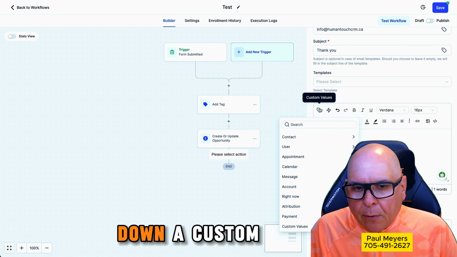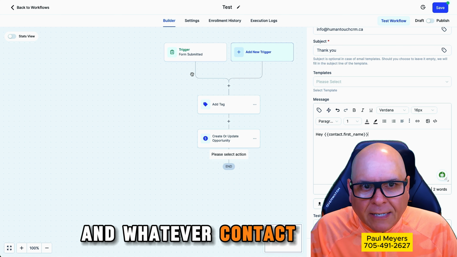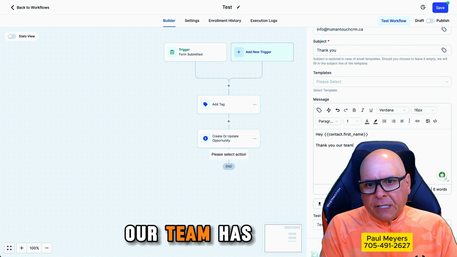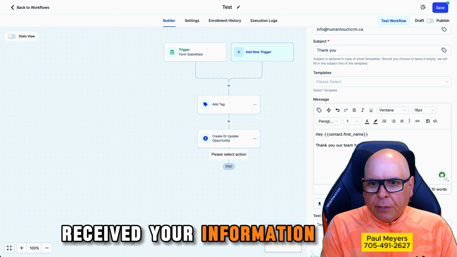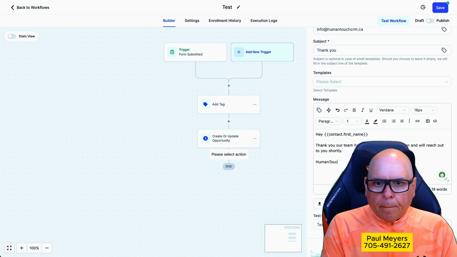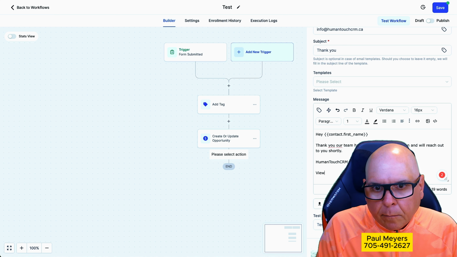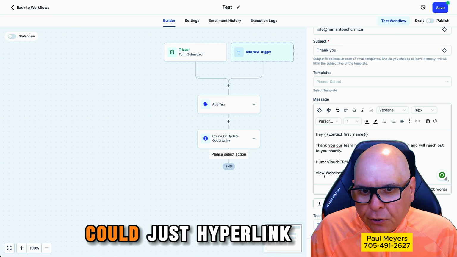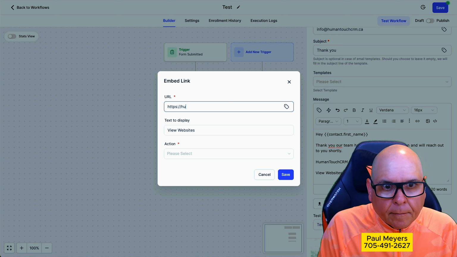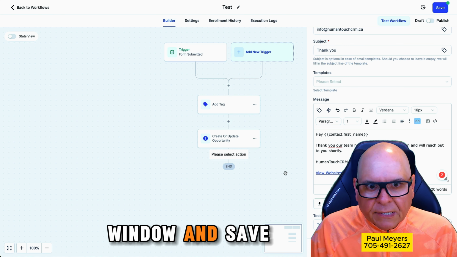So now it's like, hey, and we're going to put down a custom value, contact, first name. So now it'll read out, hey, and whatever contact name they put on the form, it's going to spell that out. And I'm going to just say, thank you. Our team has received your information and will reach out to you shortly. Okay. And we might even want to say view website, and then we could just hyperlink that to the website. Okay, action, new window, and save.